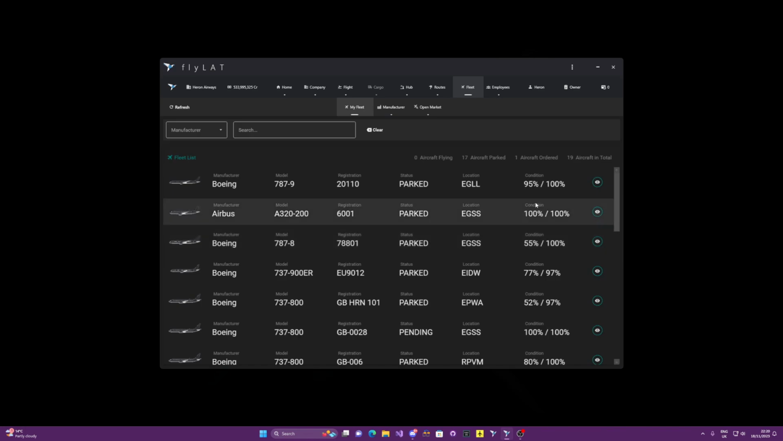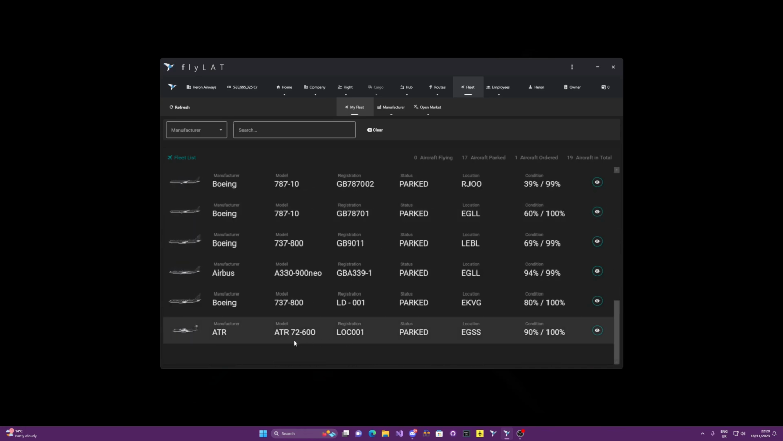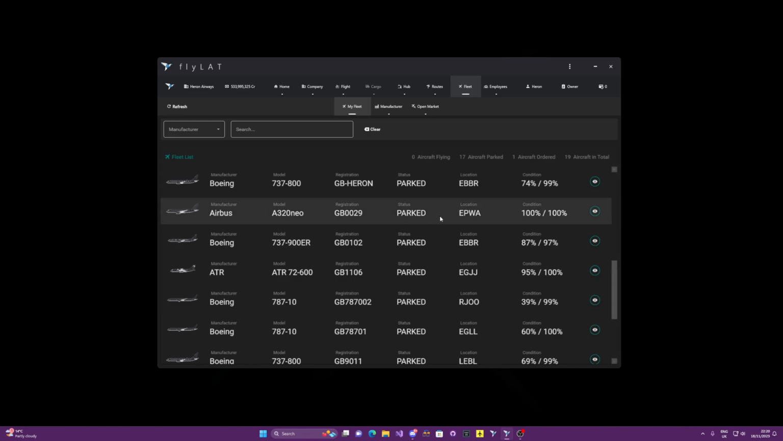Now this aircraft has been added to my fleet. And let's have a look. It should be somewhere here. Hence why the new UI will be a lot better to find your aircraft. There you go, GB009, parked.